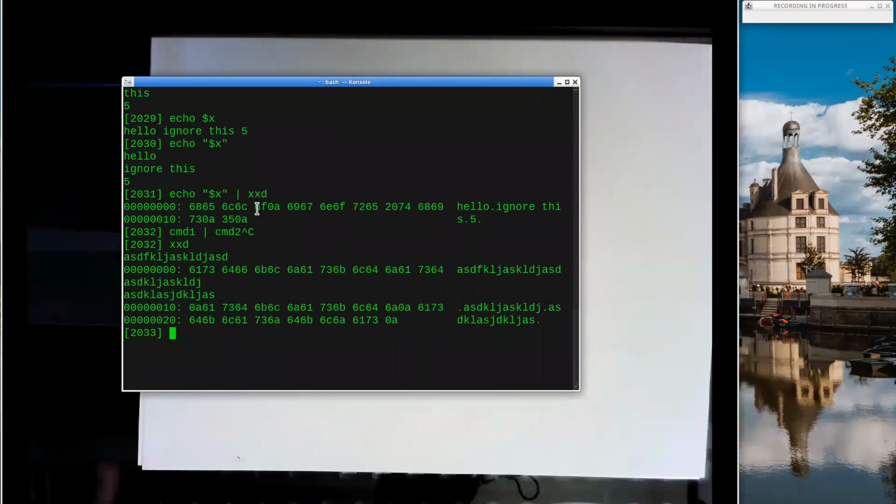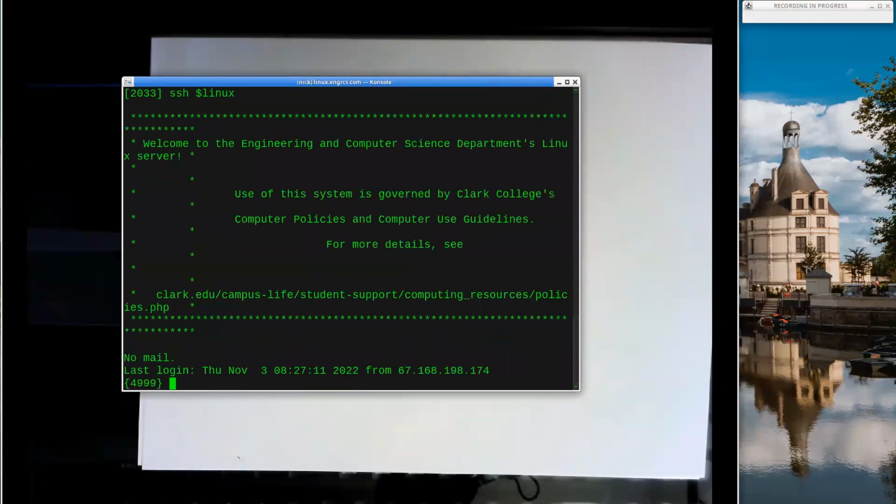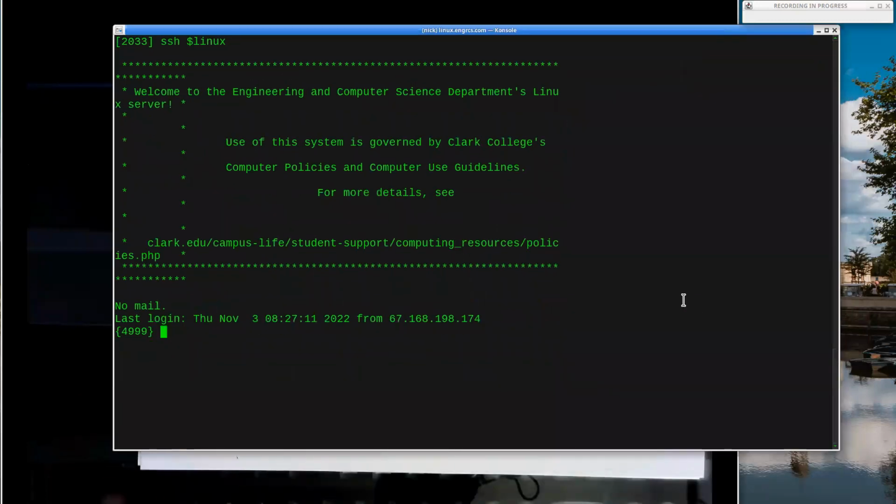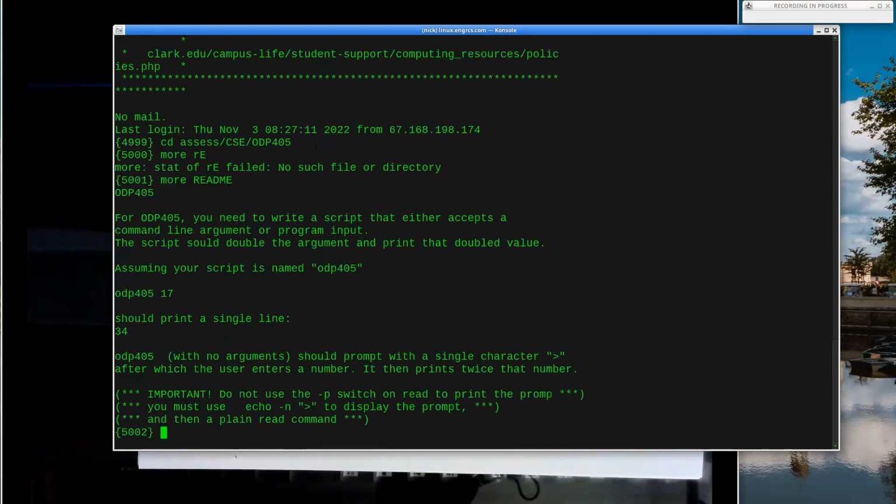All right, well, let's hop over to the ODPs. So the ODP that was due yesterday was looking at this question of, let's see if there's a command line argument and do something differently based on whether there is or isn't.